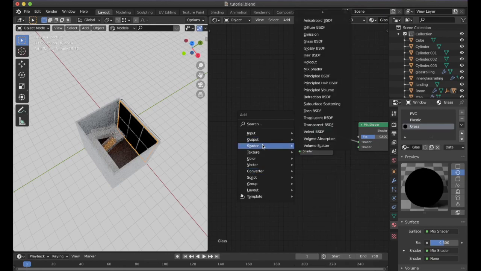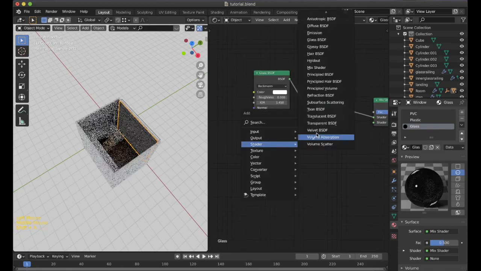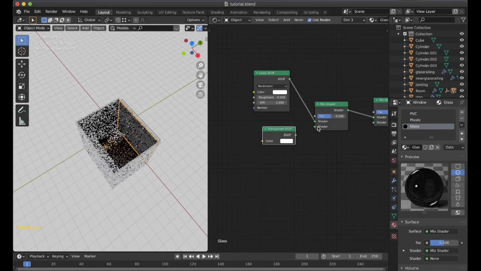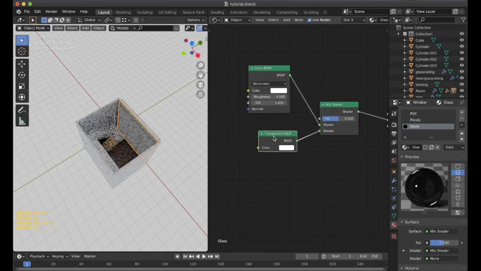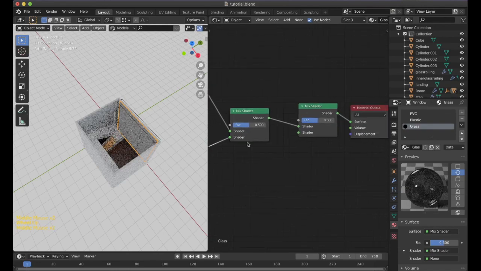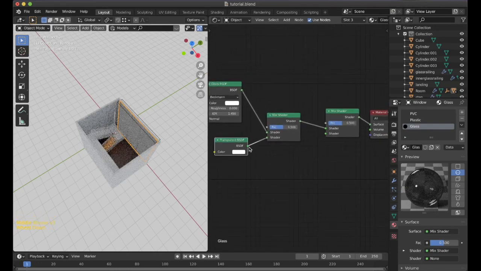What I will do is add a glass BSDF shader. On the bottom socket I will add a transparent shader. So basically in the first mix shader we are mixing the glass shader with the transparent one, and then we are repeating the mix shader. So the transparent shader is being used in the bottom socket to give it a proper transparency and the look we want.